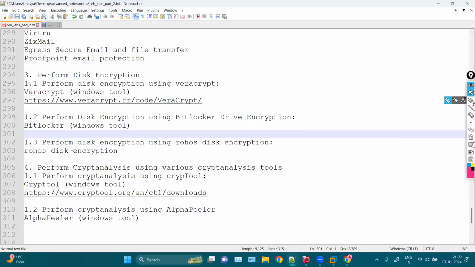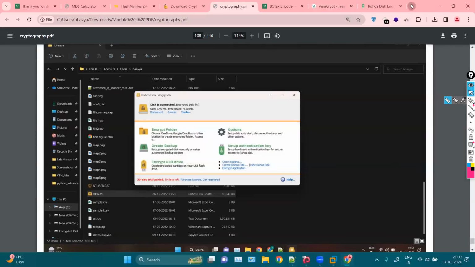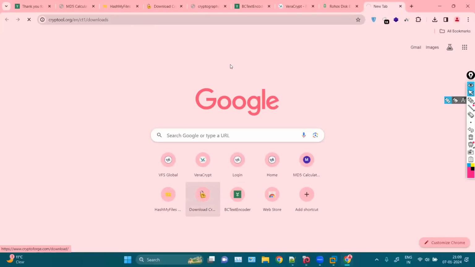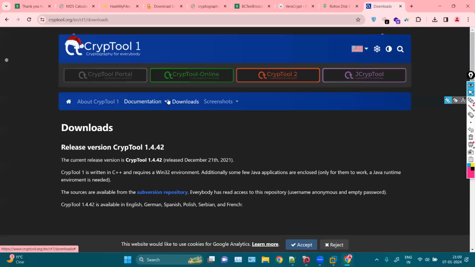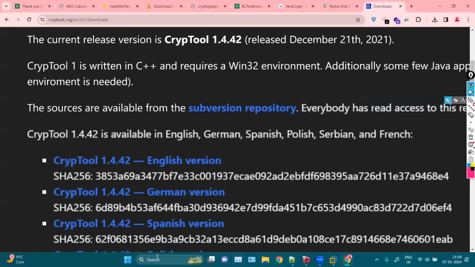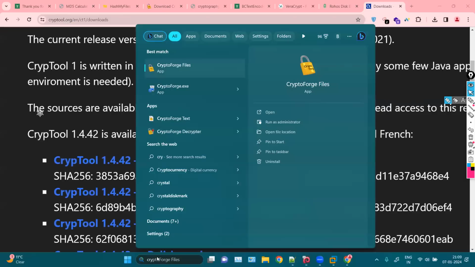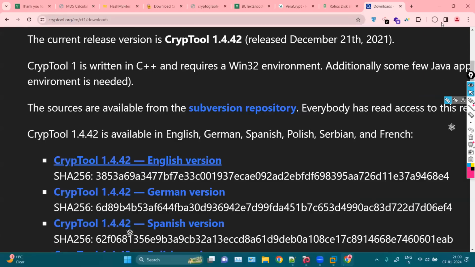Then we have the last one, which is perform the cryptanalysis using various cryptanalysis tools. So again, we can use one more application, which is CrypTool, for generating some hashes and doing some encryption process. So here we have this one. You can click on this downloads option and open this. You have to install this English version. Let me check if I have. Okay, so you can click on this English version.